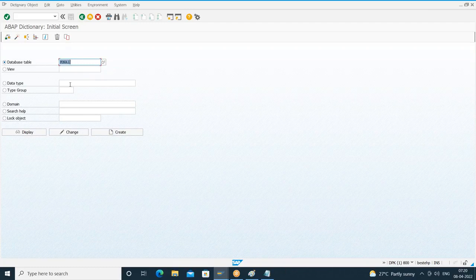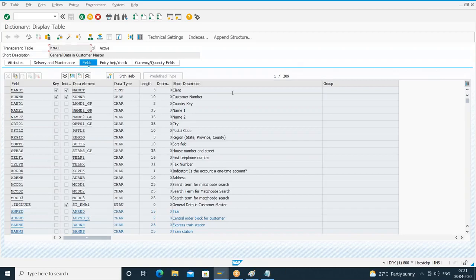Suppose we have the KN1 table. This is the standard table given by SAP. In this standard table, it is showing around 200 plus fields. Now, according to my customer requirement, these 200 fields are not sufficient in this particular KN1 table. Am I clear? I need to add additional fields according to my customer requirement.